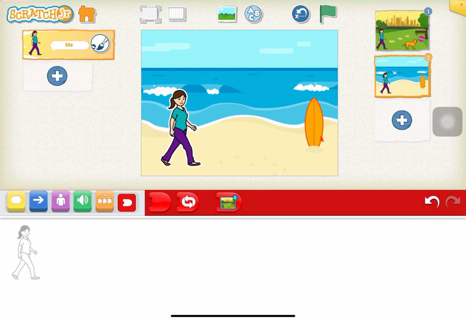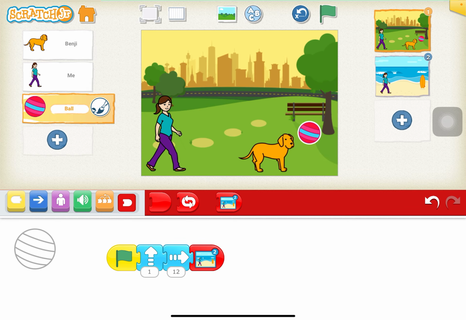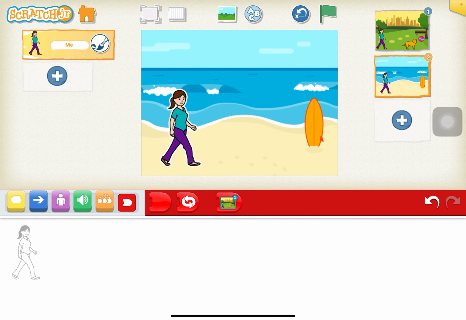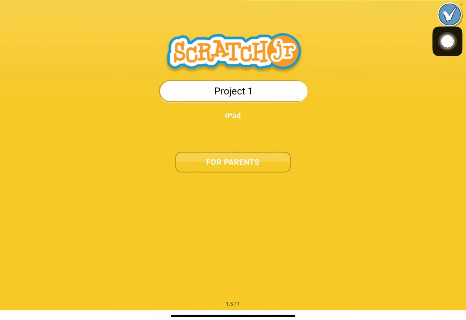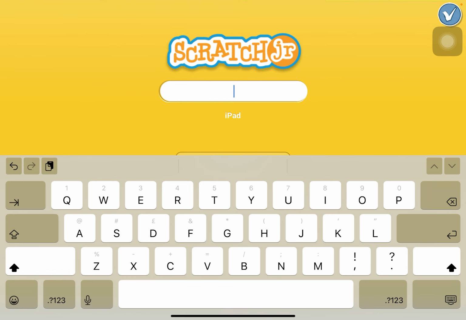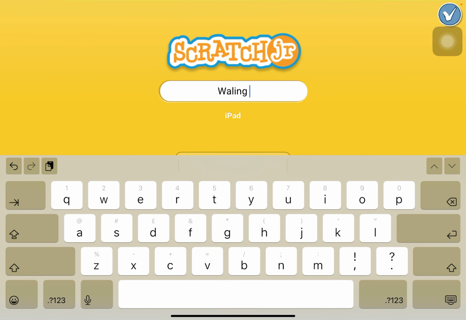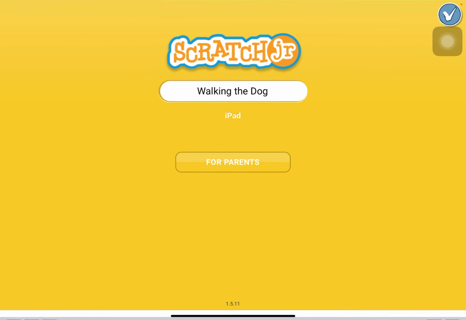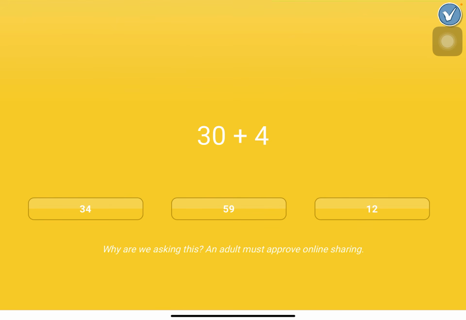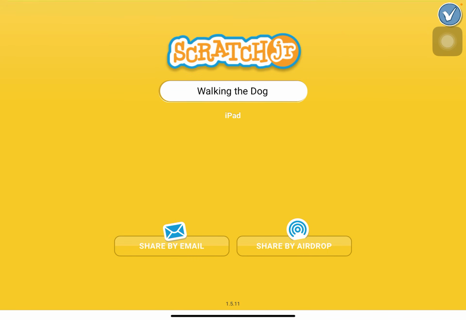So that is you made a story with your Scratch and your different scenes. There is a way you can share that to Showbie, but you need an adult to help you with this. If you press this little yellow button up here on the right hand corner, give your project a name. So I'll call mine Walking the Dog. And we press this one here. An adult can help you with this.